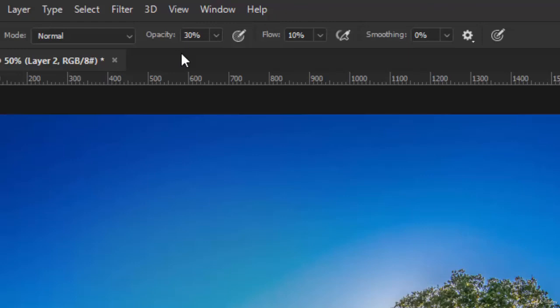3 is 30. 4, 5, 6. See how the percentages are changing? All the way up to 9 gives you 90, and then 0 gives you 100%. Okay, so that just is a keystroke for adjusting your opacity.